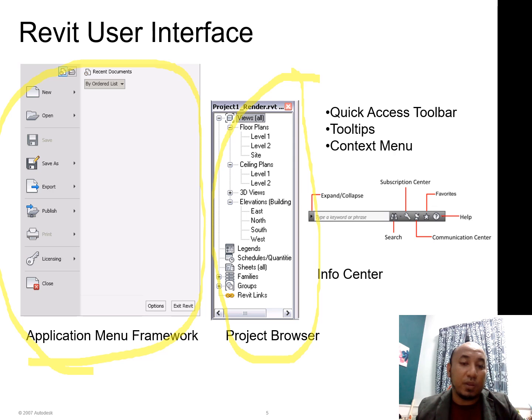Alright, so they have a 3D view, elevations, building, east, north, west and south. This one is more for the elevation view: right, left, front, rear. Okay, and then they have legends, schedules, families, groups, and Revit links. Another part of the Revit user interface is the info center, and the quick access toolbar, tooltips, context menu. Okay.